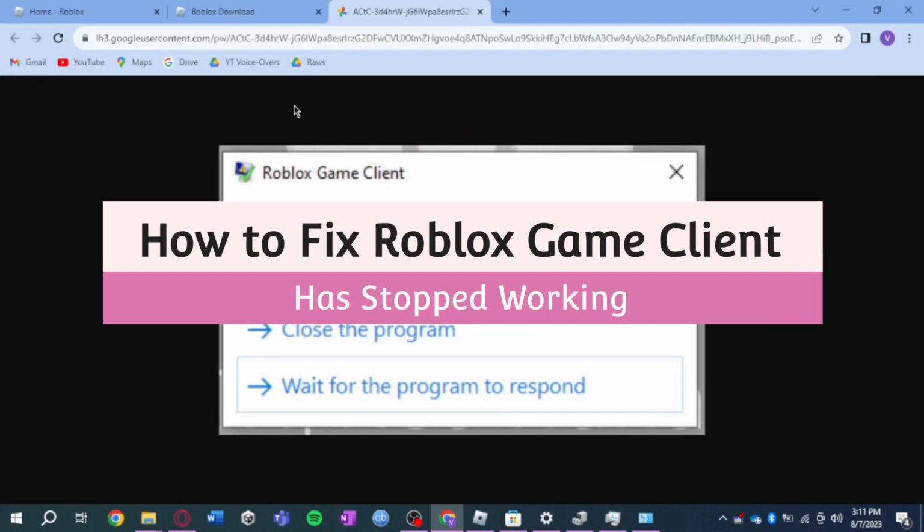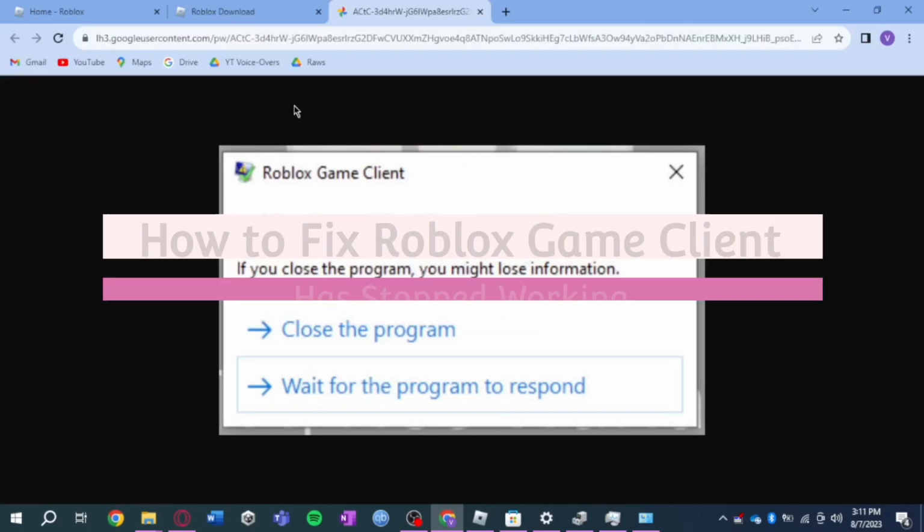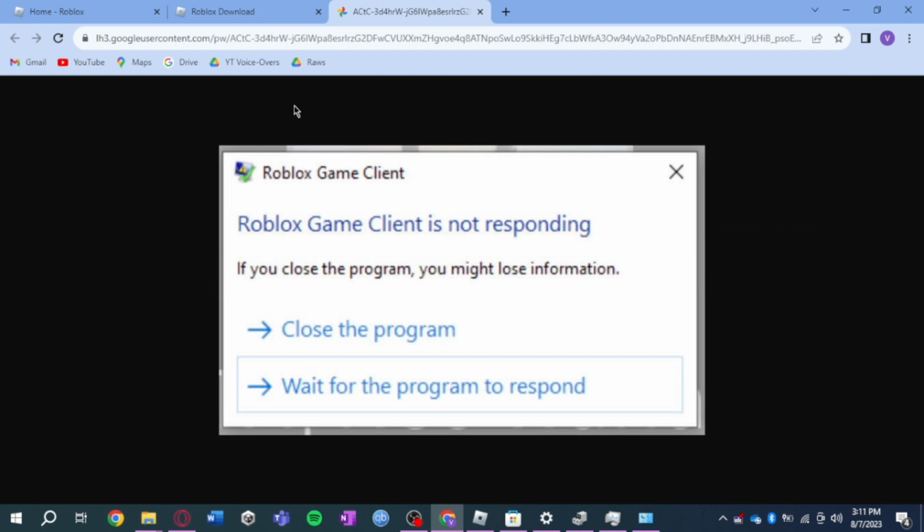How to fix Roblox game client has stopped working. Hi guys, so in this video I will teach you how to fix Roblox game client has stopped working. So if you want to learn how it's done, just watch this video until the very end. It's pretty quick and simple, so let's go.